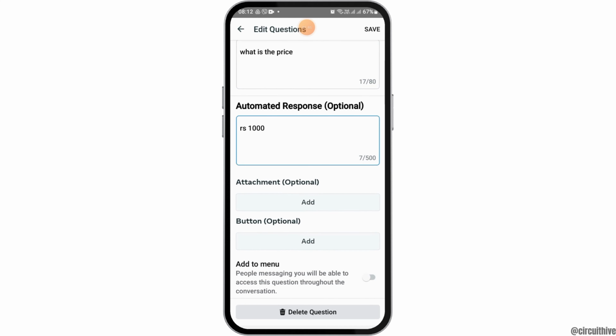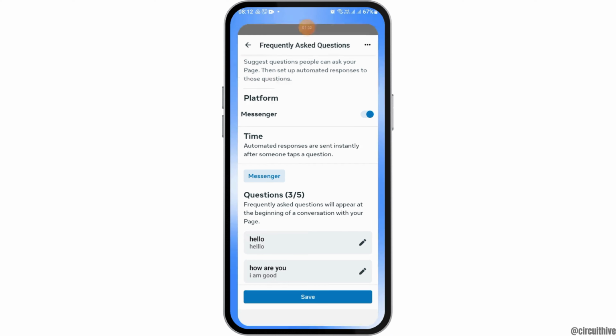So this way you can also add any other attachment or any other button. And after you do it, you can save it. So this is the way on how you can create automated instant replies.